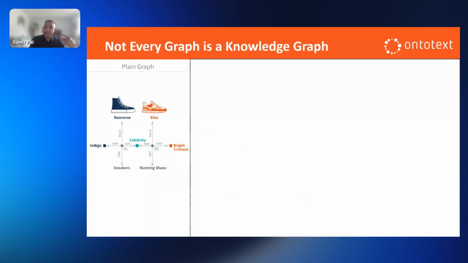Now, quickly, a visual example of what a knowledge graph is. Take a look at this picture where we are representing shoes. Shoes are represented by the colors, by the type or the style. This is a plain graph, but this is not a knowledge graph. This is just a graph which is connecting different things.